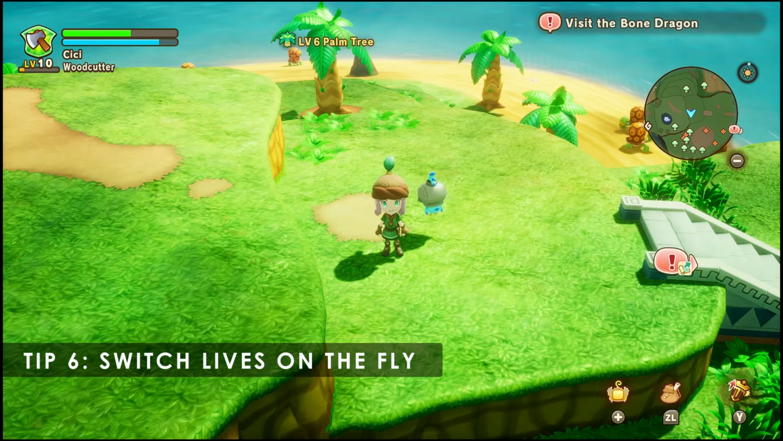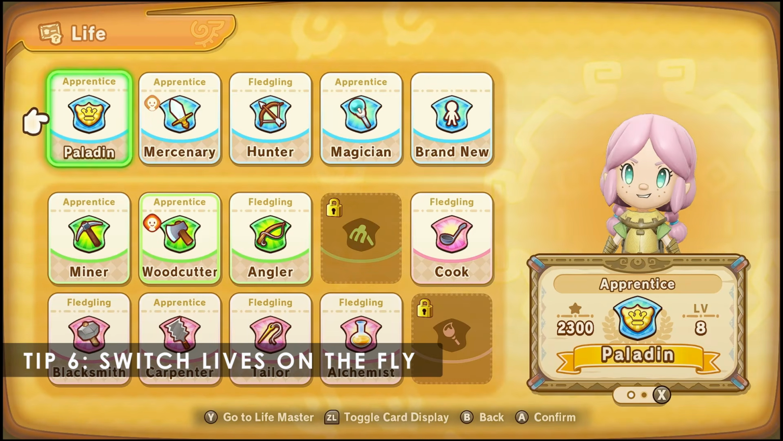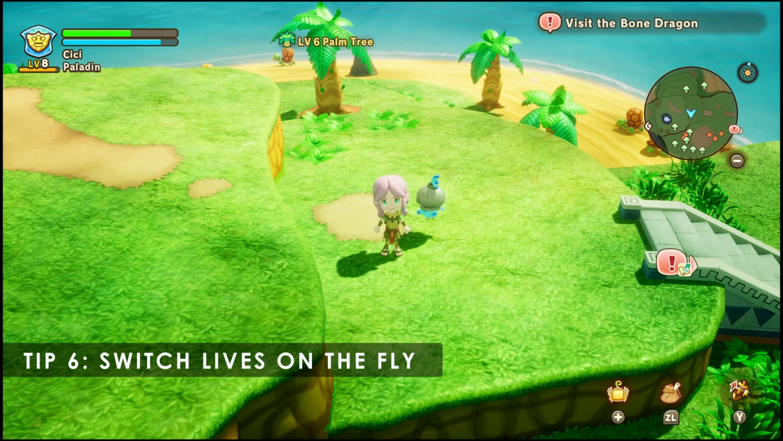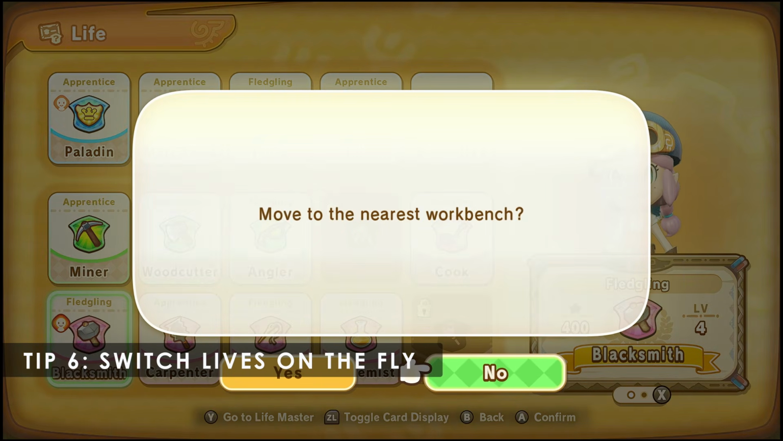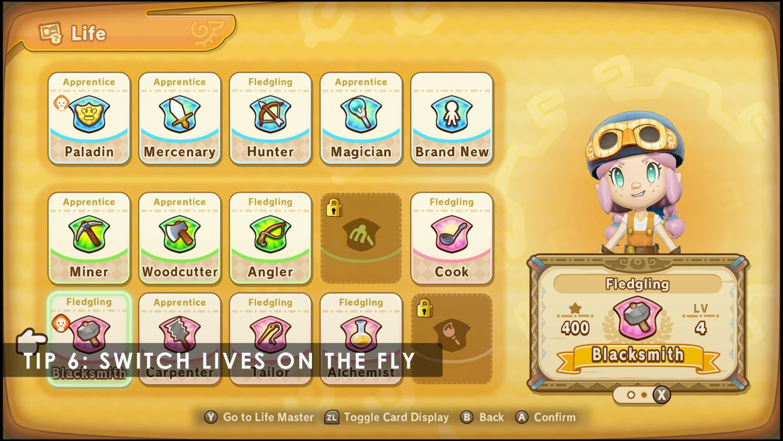There's no need to navigate to a task in that life to switch, you can change at any time. If you switch out of a combat life to a crafting or gathering life, your most recent combat life will be automatically selected for you when you next encounter enemies.